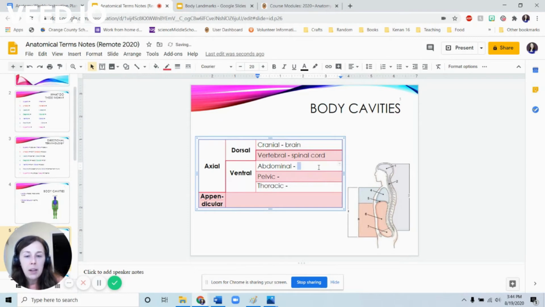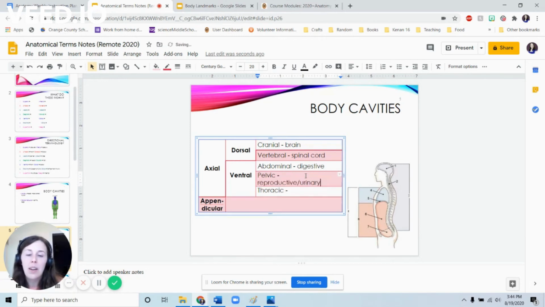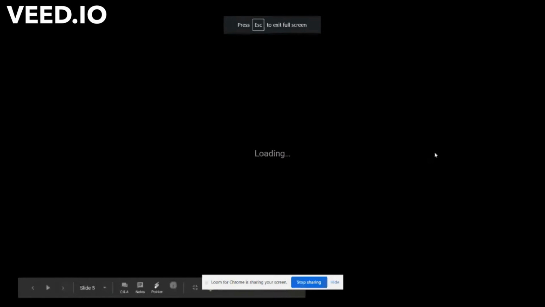The abdominal cavity is on the ventral side. The top part of it is the abdominal section, and that has most of our digestive organs, for example, whereas the pelvic part, even though there's no real separation, has more of our reproductive and urinary organs. Okay, lastly on the ventral side, we've got this thoracic section. That's your chest, that has your heart and lungs. Appendicular has no cavities because it's your arms and legs. There's nothing inside your arms and legs but your arms and legs. So hopefully that makes sense.